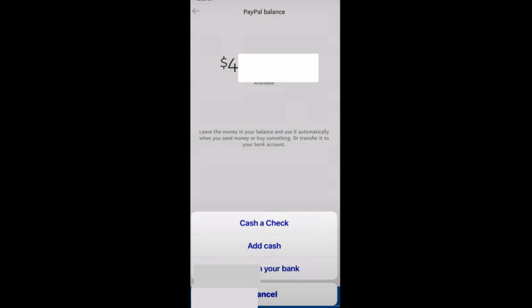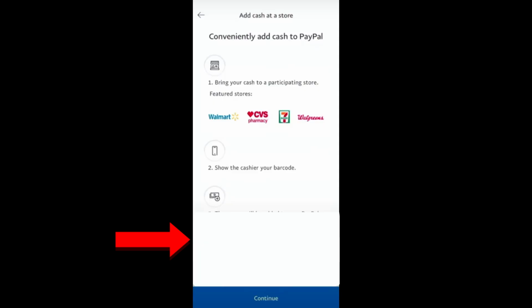Now below the amount that you have entered, you will see these other ways on how to add money to your PayPal: cash a check, add cash, add from your bank. If you tap this, add cash, then you will see some options here on how to add cash to your PayPal. Same thing with the bank account. It will show you your available options, link cards or link bank account to your PayPal.